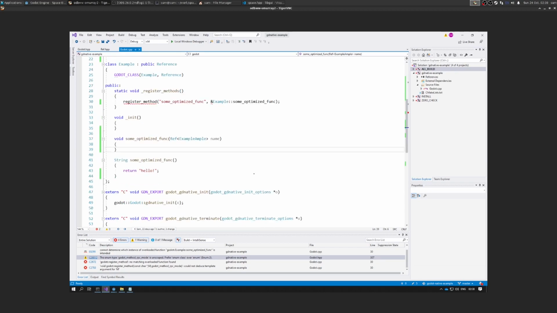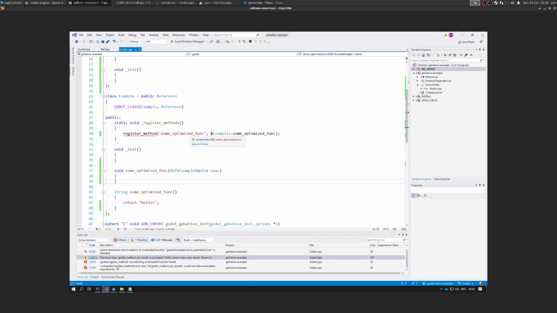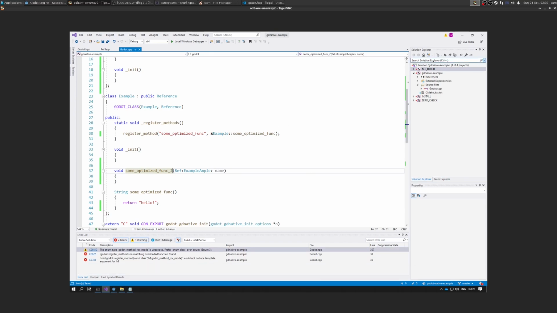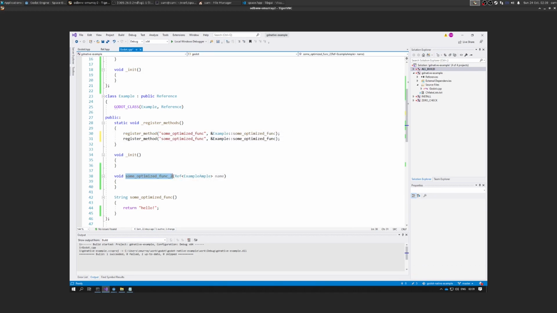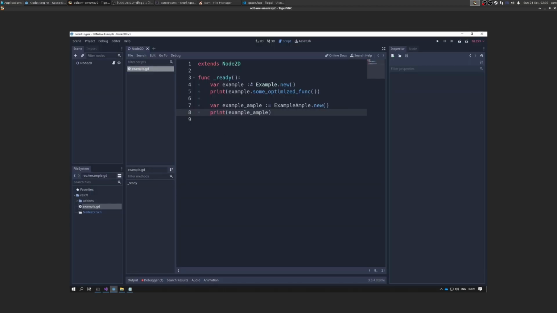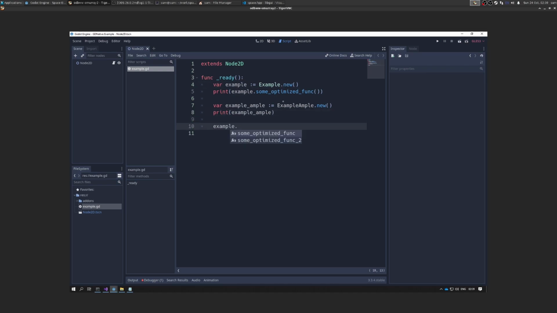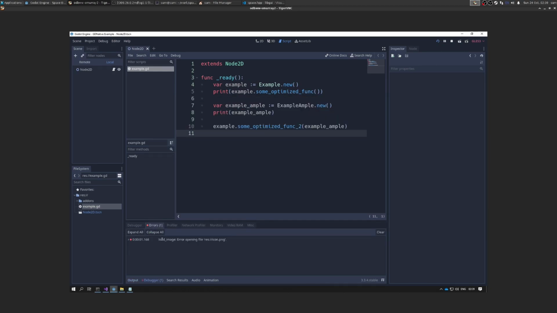Oh, so it's complaining here that some optimized function signature doesn't match. So this is cool, right? This is compilers. They tell us that we messed up. So we can't have a duplicate name here. So this is going to be called some optimized function 2. Okay. And then we'd have to register it. Build, install, and then back in our code, we can now say, example dot some optimized function 2, taking in example ample. And it didn't crash. I'm going to take that as a sign of everything's good.